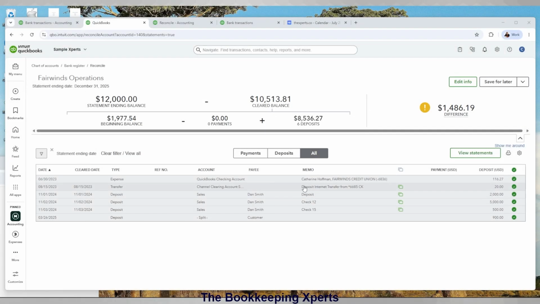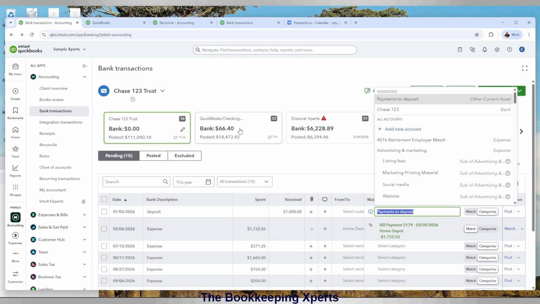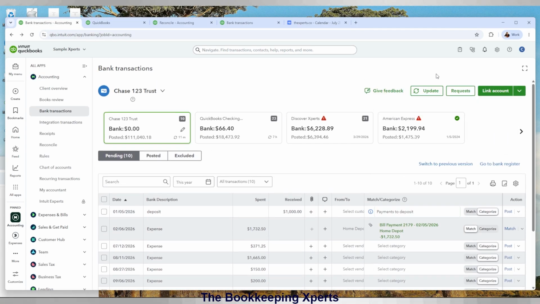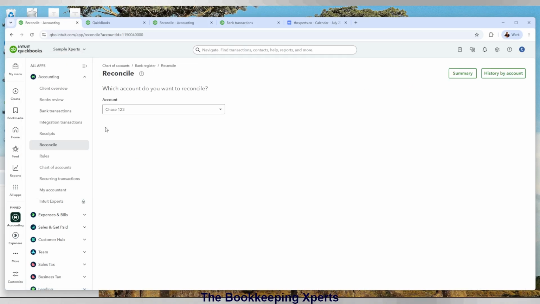So without much further ado, we're gonna go straight into QuickBooks Online and teach you exactly how to fix those issues. Okay, so we're gonna get started here with the reconciliation. How do I get there is what we're gonna talk about first. So there's different ways to get to the reconciliation. The most common is just click on all apps, accounting, and then reconcile.